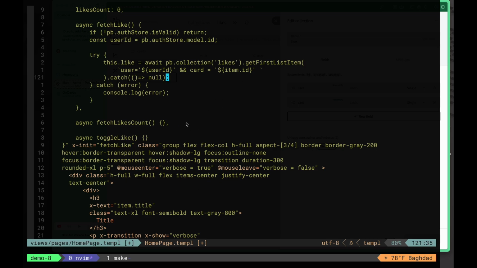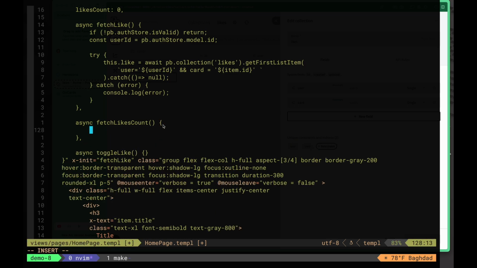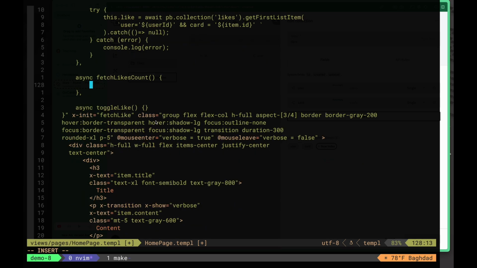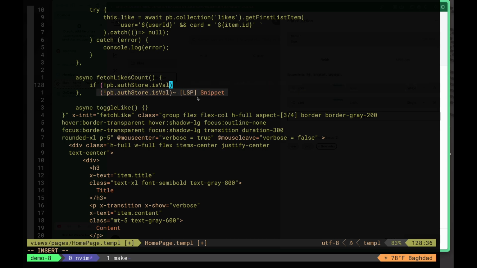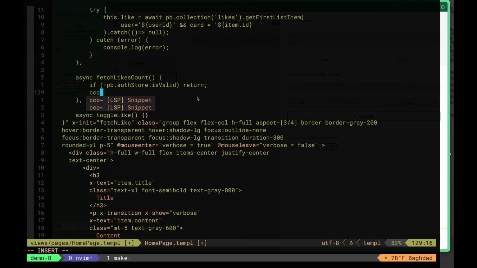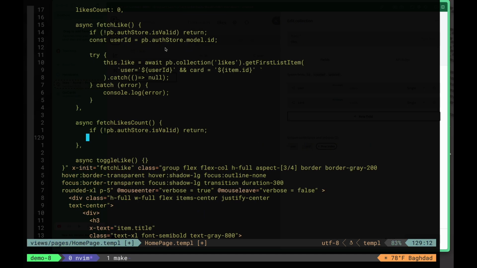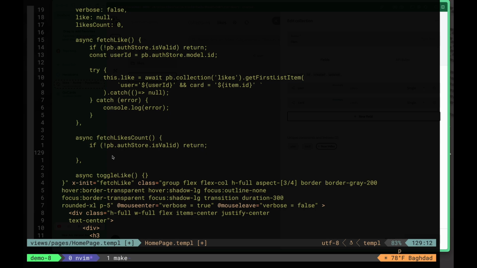The second method that we're going to implement is the fetch likes count. And this is important because we want to show the likes count whenever the user is hovering the card. Okay, so to fetch the likes count, what we would do, we would actually also check the authentication of our current user by actually accessing the auth store and accessing the variable is valid. And if it's not valid, we would return immediately and not run any expressions. Then we would create the same thing. So we would create the user ID, which we will get from our auth store model.